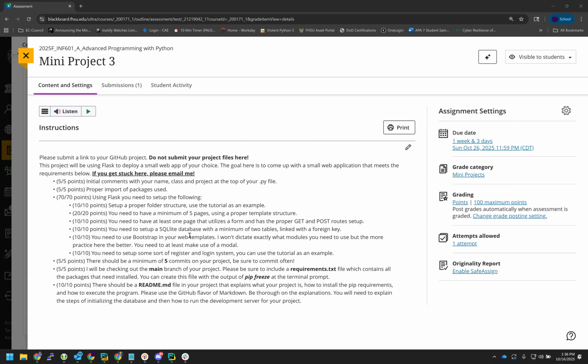All right. You need to have at least one page that utilizes a form and has a proper get and post. There again, this does not necessarily count for your login or your registration system, as that's a requirement that's further down here. So I'm looking for some other page, at least one, that has a proper get and post route set up for that page.